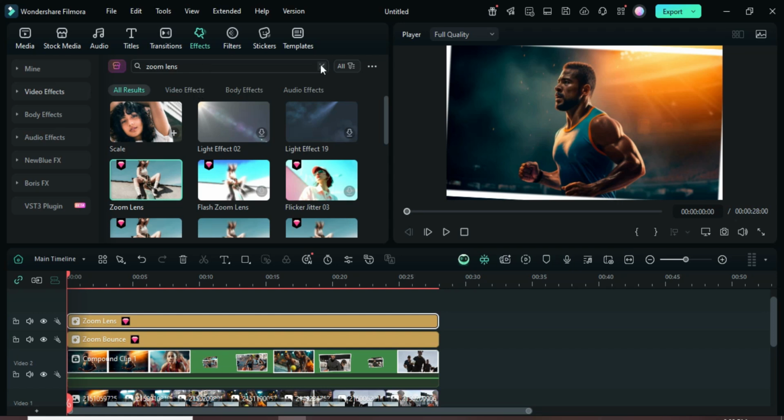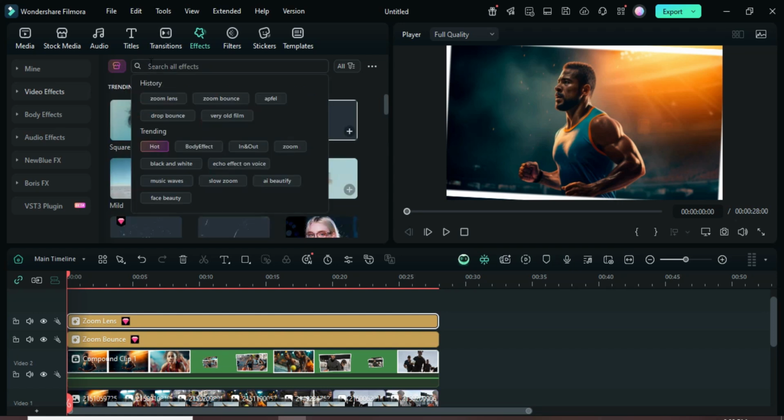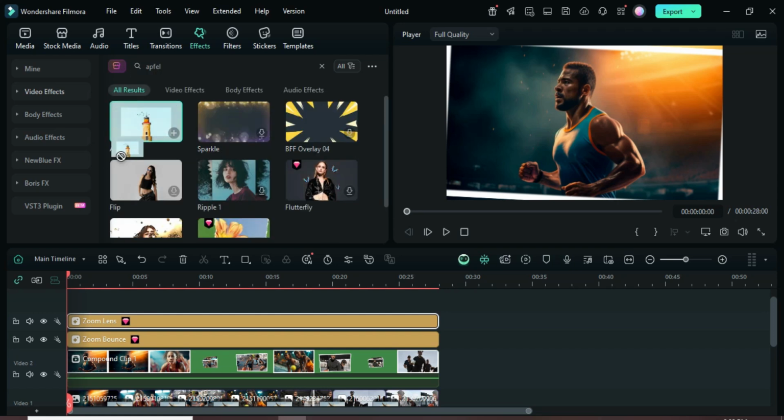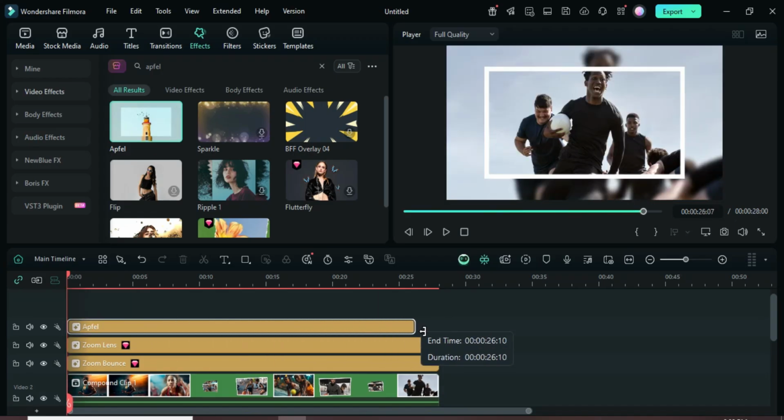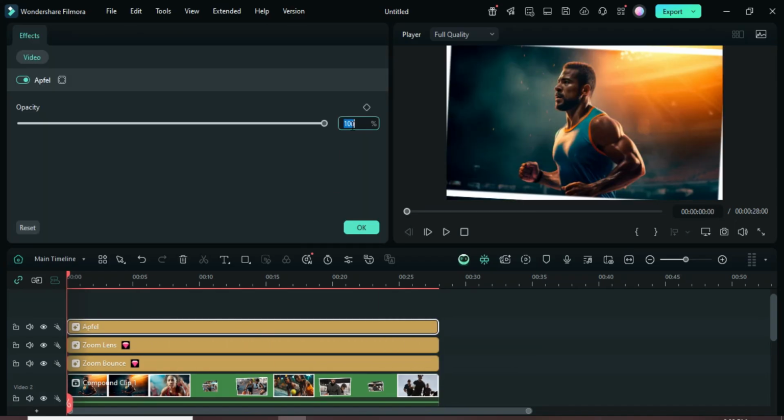Lastly, go back to Effects and search for the Apfel effect. Drag it down above, then extend it to match the duration below. After that, click on it and go up to reduce the opacity to 40, then preview the result.